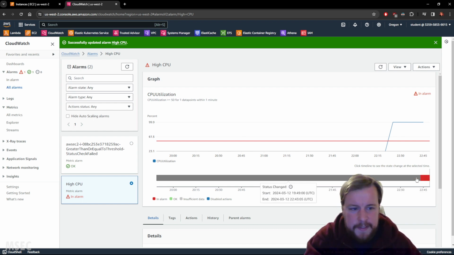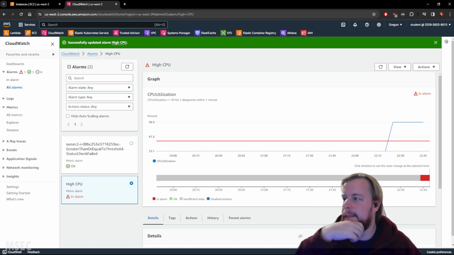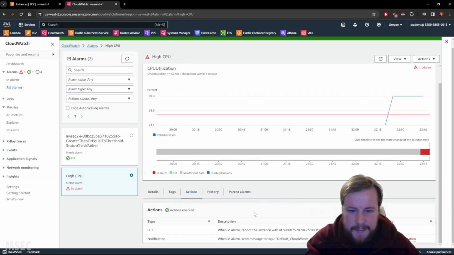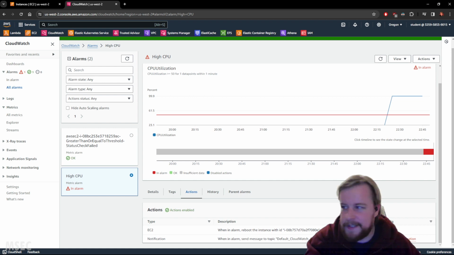So here we go. So you can see the time period that it was in alarm for, and then any minute now it's going to get killed. Right. So if we're under alarms, we can click on actions. We can see what actions are going to take place. Should see it shut off like literally any minute. So yeah, we'll see the two actions, one to notify, one to do the EC2 reboot.